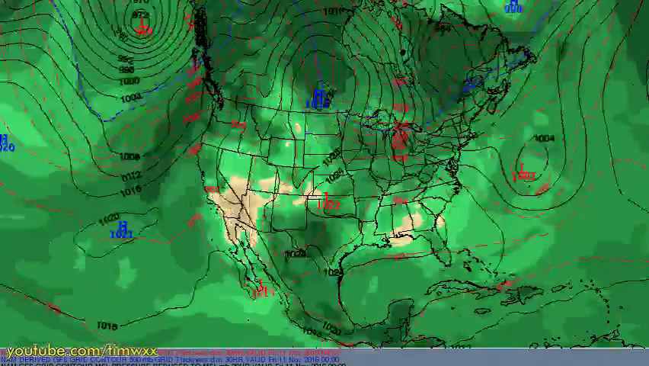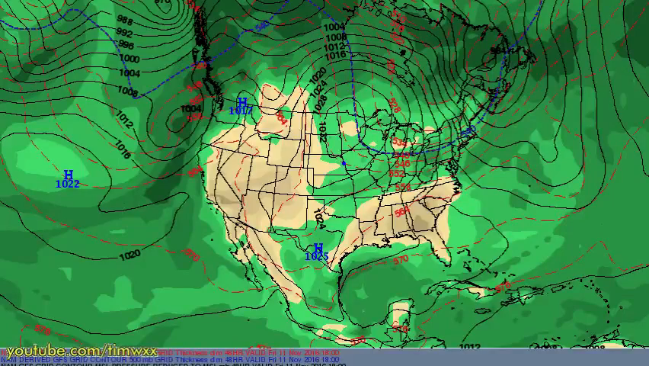Let me get that back where it was. I think I lost that. Okay, chance of a backdoor front. Possibly like that, but no big Arctic outbreak plowing through here.